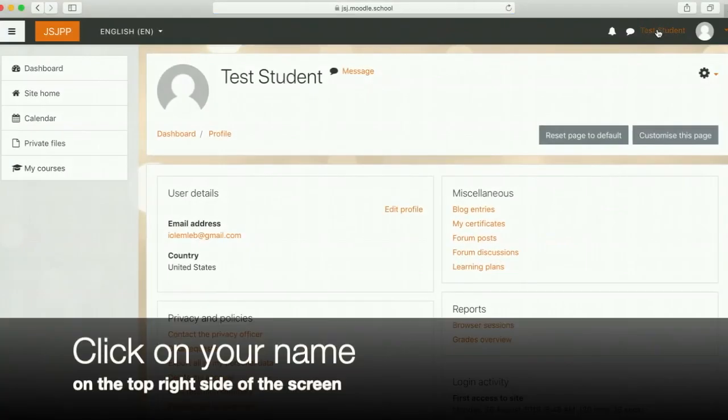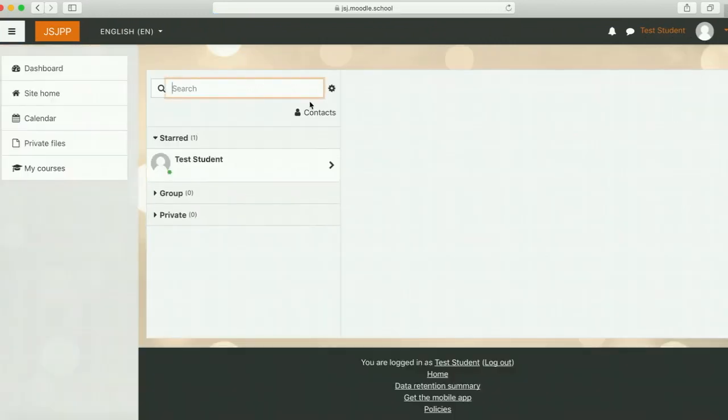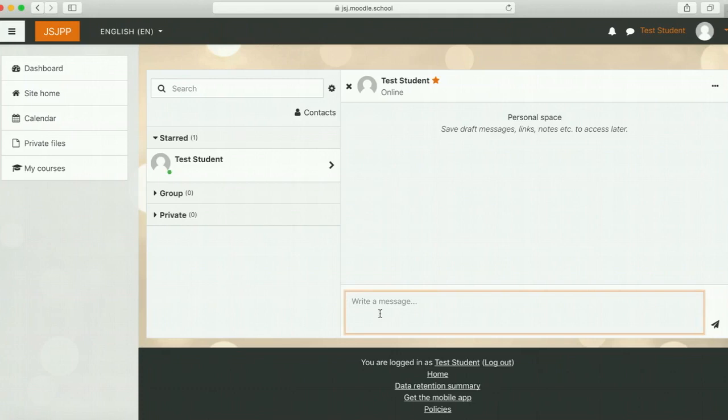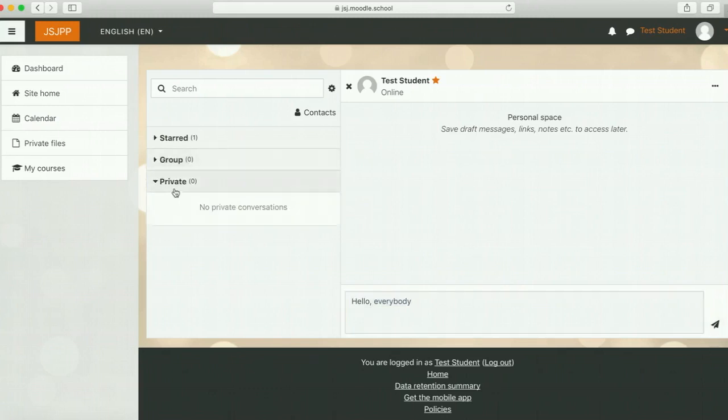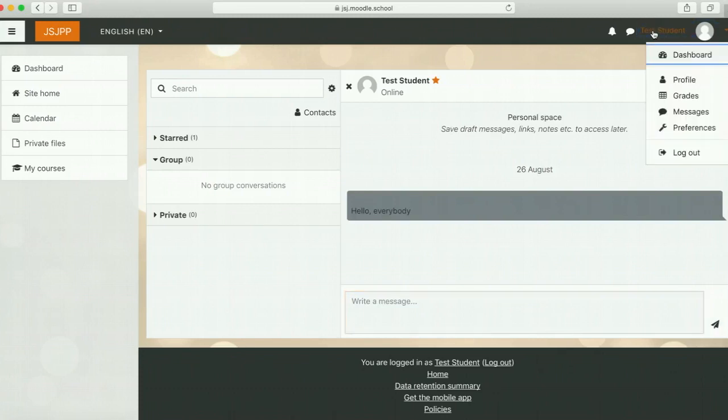Here you come again to the test student, which for you will appear as your name. And then this is the place where you will check your messages and where you can send messages. So here I can write a message and send to the group or privately, to an instructor or to another student. Okay, so let's say I will send to everybody. Okay, so we have this first message here.